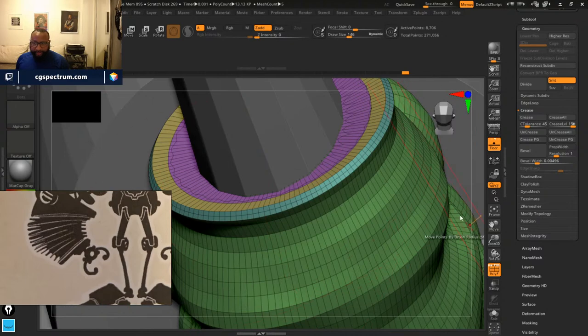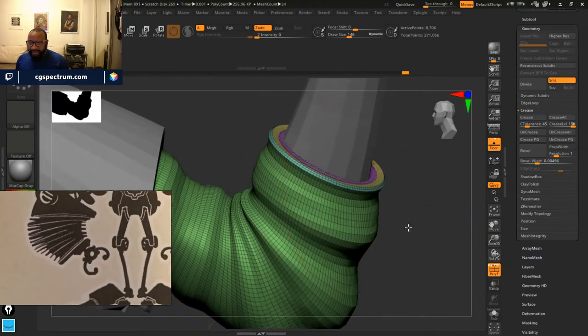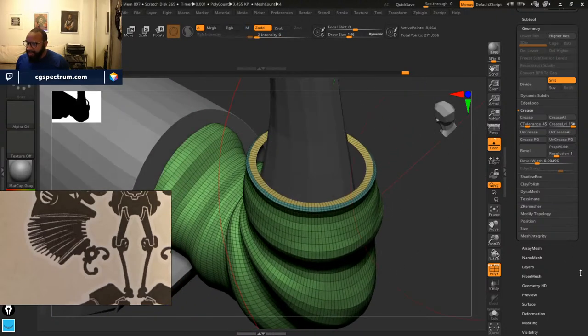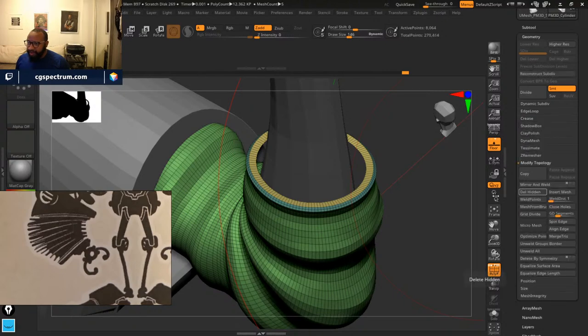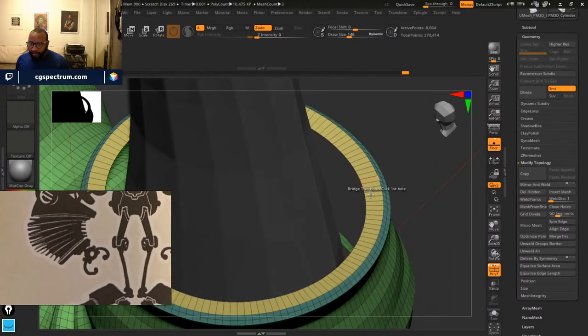And actually what I think I'll do is, I'm just gonna delete that guy. So I'm gonna click this, click it again, and I say edit. Let's see, modify geometry, delete hidden, and then I'll just fill that in with some better polygons.